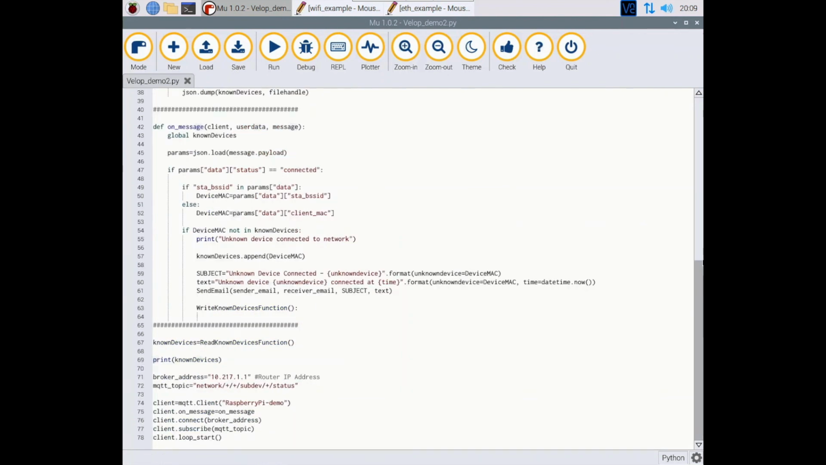So we now have a short bit of Python code that will subscribe to the MQTT broker, listen for new devices as they connect to the network, check that against the known list of devices that we already know about, and fire an email if a device we do not know about tries to connect. Now let's try and run it.